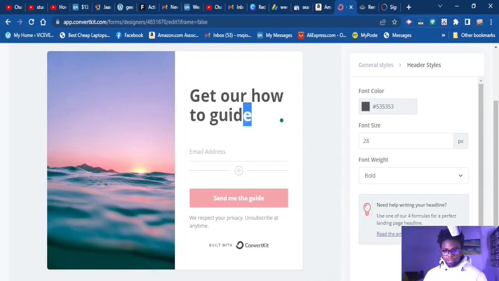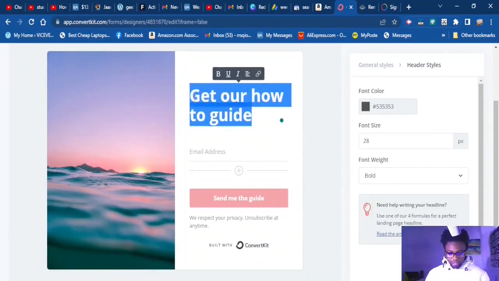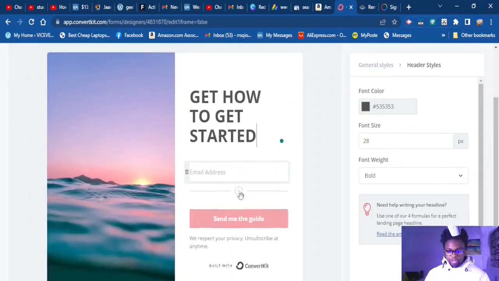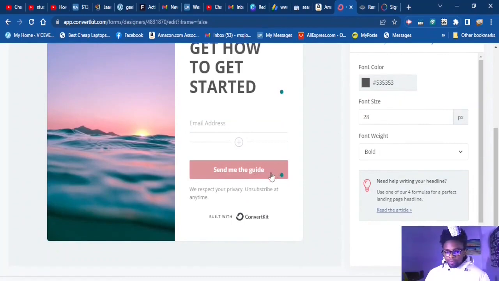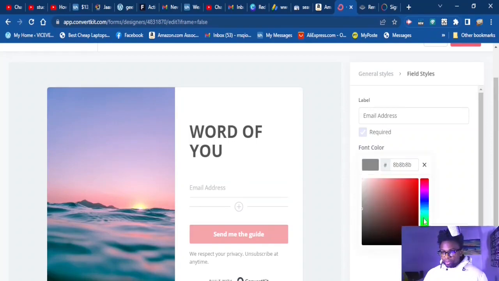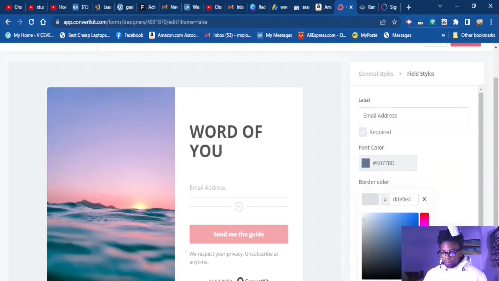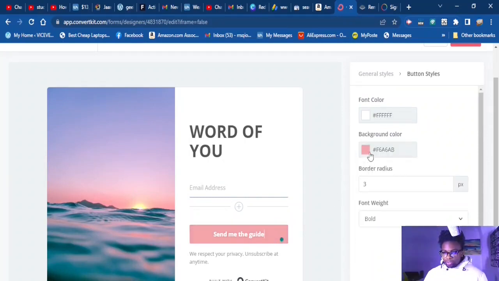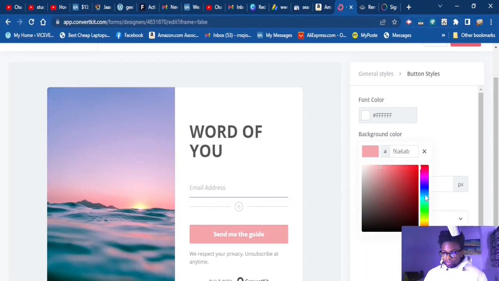If you want to change the words here, you can just highlight it and type the word that you want. So if you want to change this, you can type here and change the color here. I want to change the color to another color here. You can adjust the color here, and also here, and it's going to give you that color there. If you want to change this, you can change the color also here.